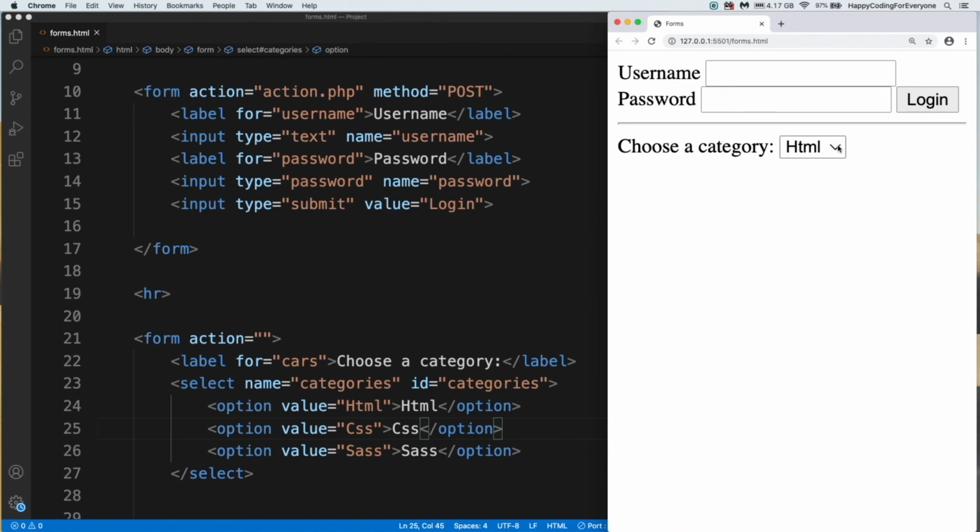Select a category, a drop down option, and you can select any value you want.